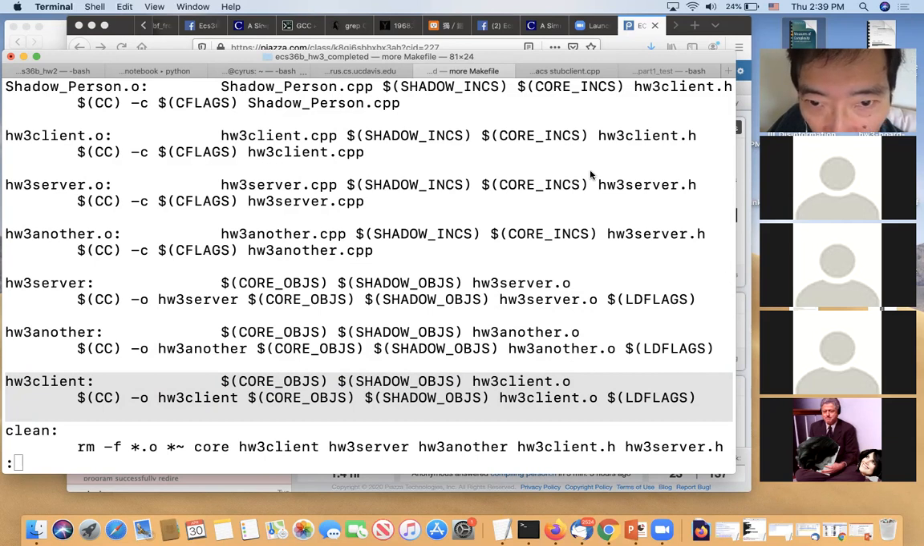So what I'm saying is that I saw a few problems, like this place, HW3 server: this is core OBJ, this should be shadow OBJ as well. So it's not included. I saw some of your rules mixing INC, which is INCS, which is include file, the .h file, with object files. That's why it doesn't like that. Does that make sense?